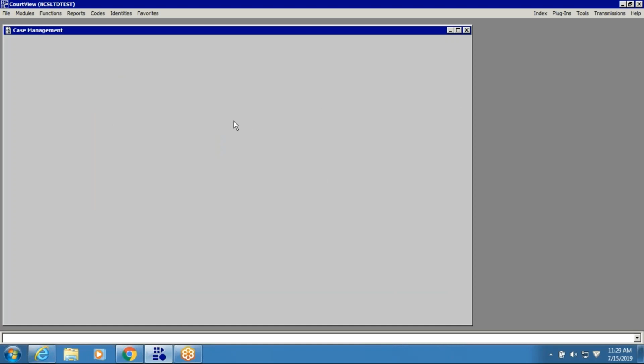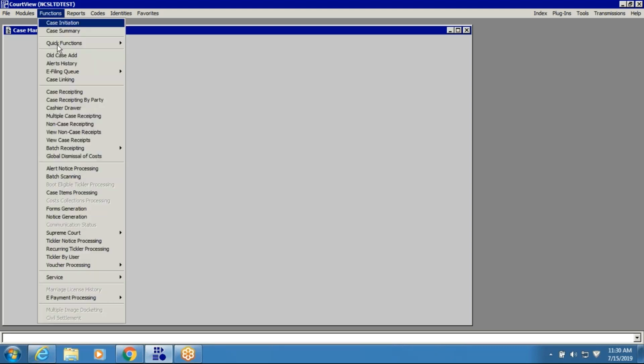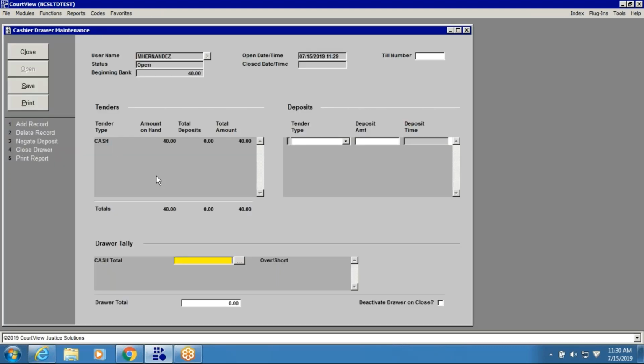So what the system did in this situation is that it simply closed out the cashier drawer, and automatically the system will open up another cashier drawer for you to start receiving into again. So let's go back up to functions, cashier drawer, and it should open up that next cashier drawer that's in an open status for us. So functions, cashier drawer, and there we go. It just simply gives us our beginning balance.